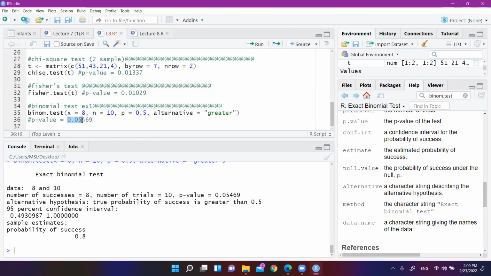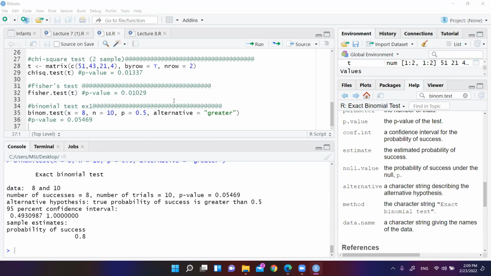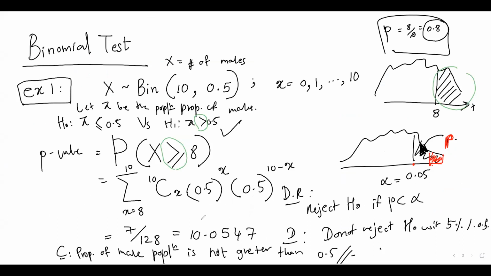Is it the same as the one that we calculated? Yes, right, 0.0549. So they are giving it to the 5th decimal place. It's what we computed. 0.0549 69 is rounded off to the 4th decimal place, so that's fine. We are getting the same p-value, right?